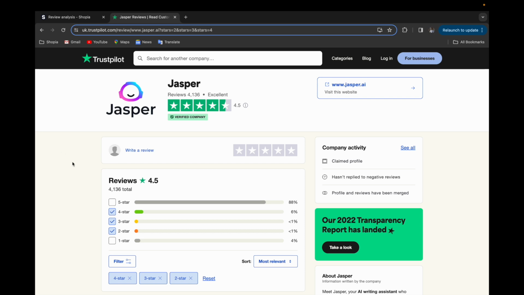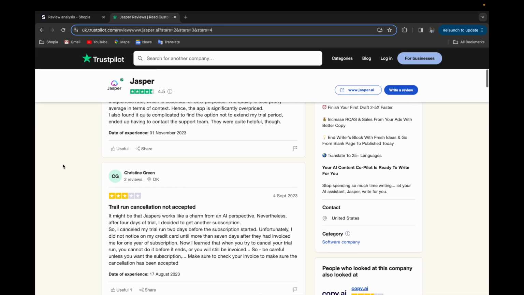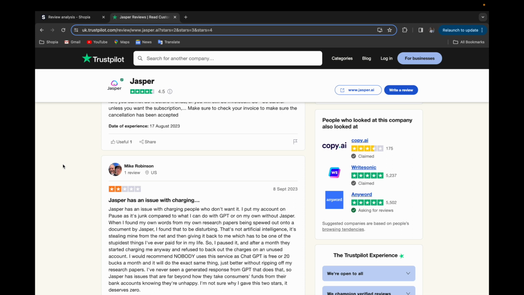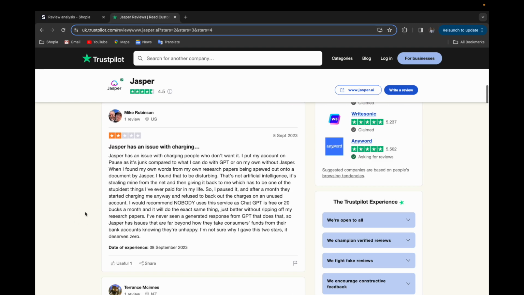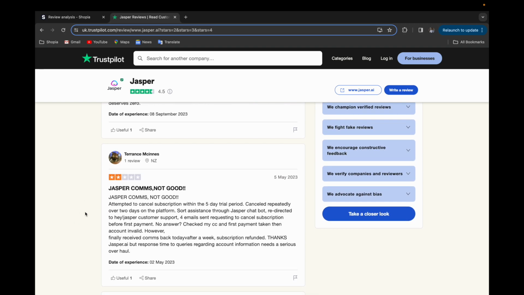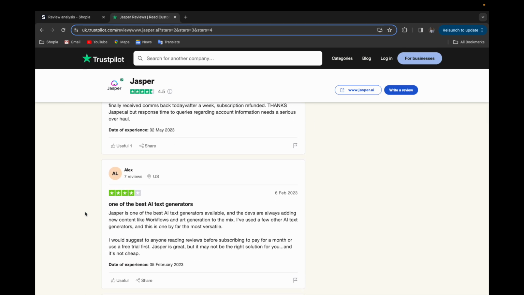So as you can see, what this does is it changes the URL. So it says stars equals 2, 3, and 4. We can use this URL in Shopia to help us analyze this more quickly. As you can see, there's long text, there's a lot of reviews here. And so going through each one by one and copying and pasting certain bits and writing notes can take time. So we want to speed this up.